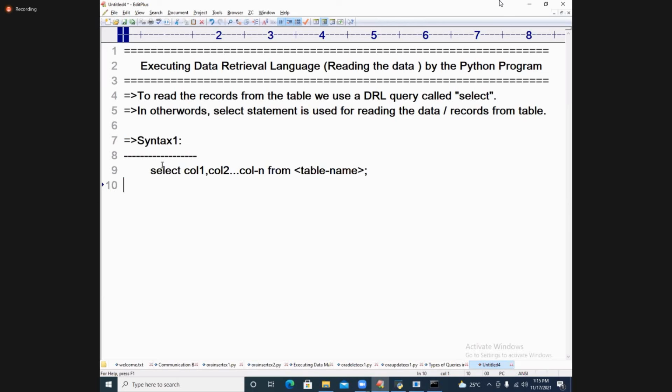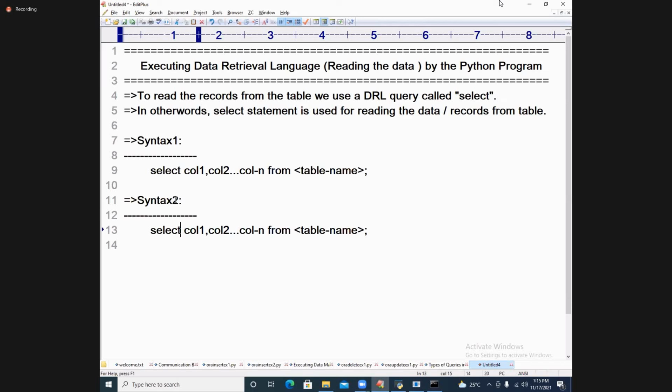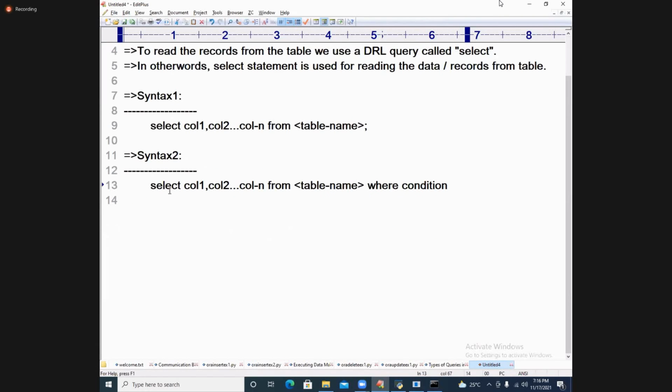Another syntax I will take. Syntax number two: select column number one, column number two, column number n, from table name, where condition. This is called another type of syntax. Is it understood? Good. Now I will go to the program. Let me go for two to three programs on this area.